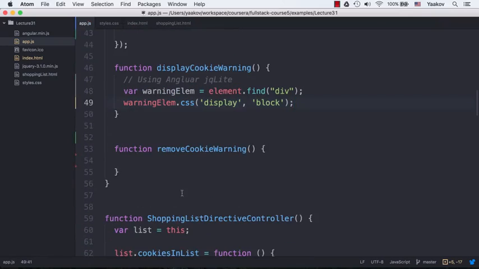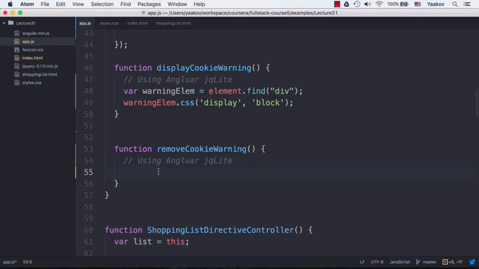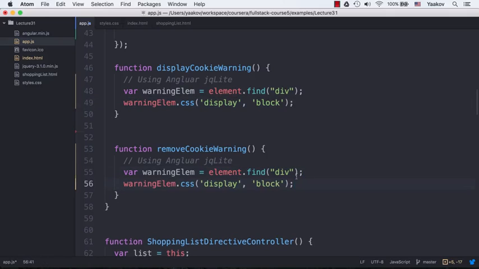Okay, so for the remove cookie warning, since things are going to evaluate to false at some point, again, we're going to use Angular jqLite. And what we want to do is, again, find that same element as we did before. We'll just copy and paste it right here. And we'll actually copy and paste this as well. And instead of block, we need to turn it back to none. Not done, none. We'll save that.